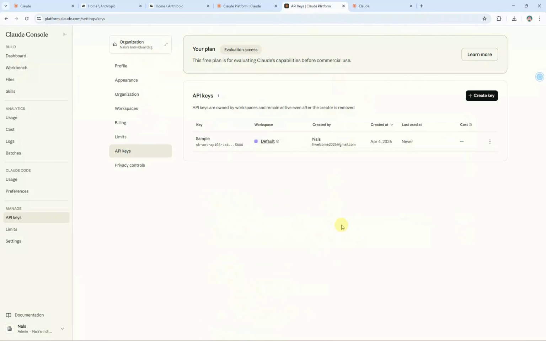Remember, it's important to adhere to any terms and conditions set by the platform to avoid any potential issues.